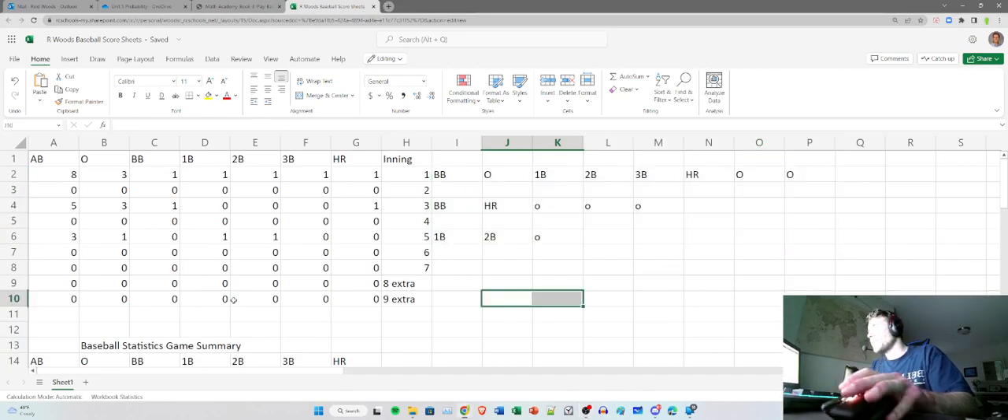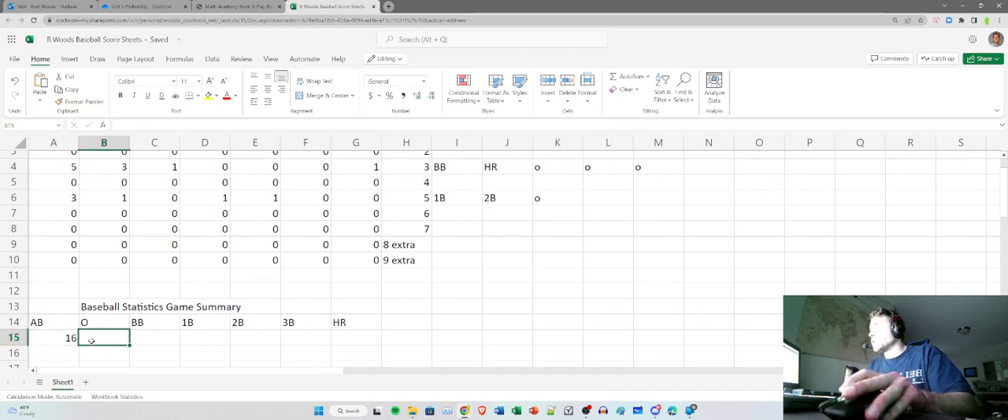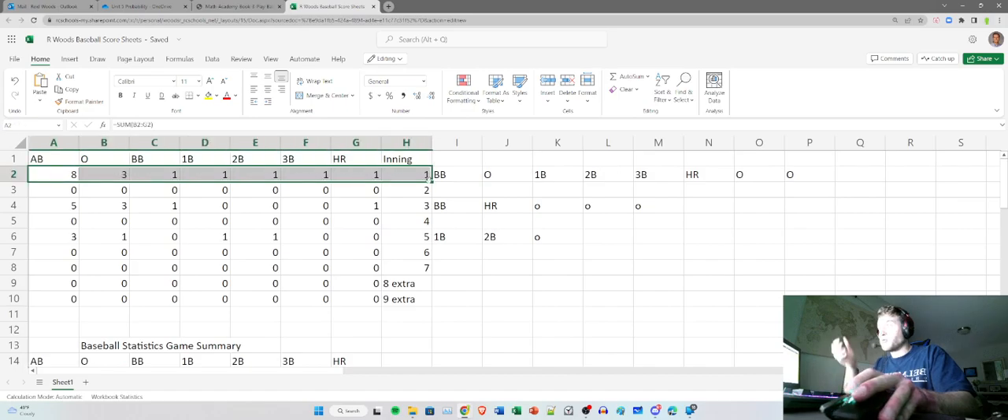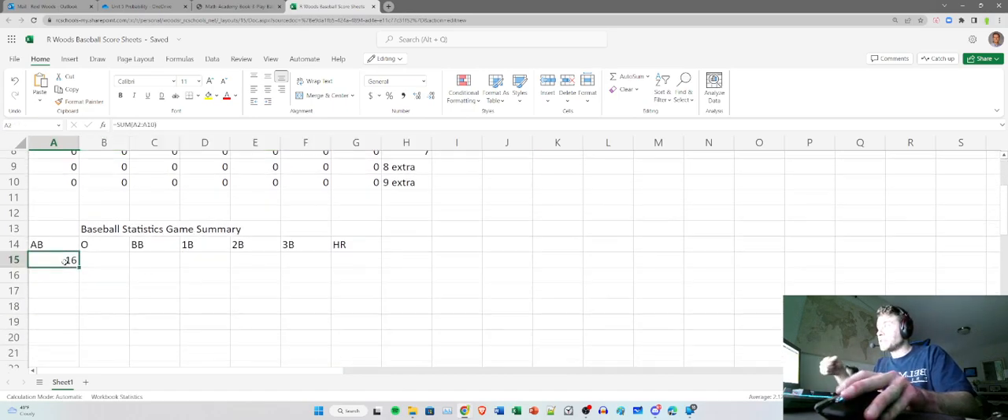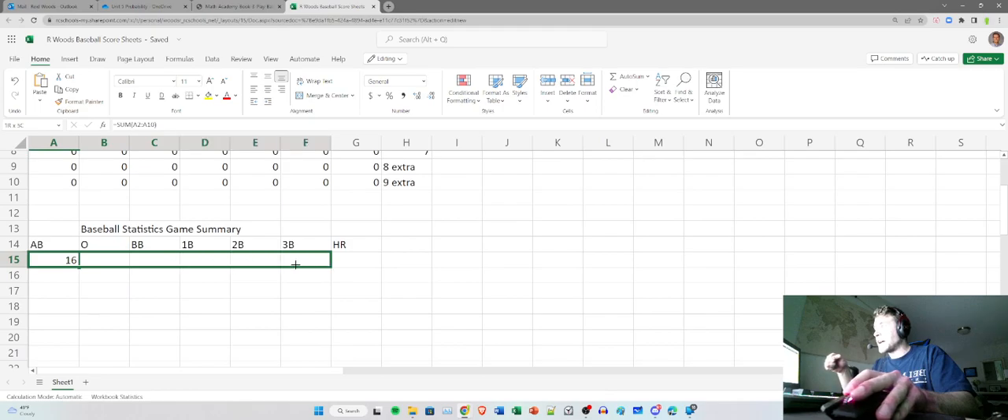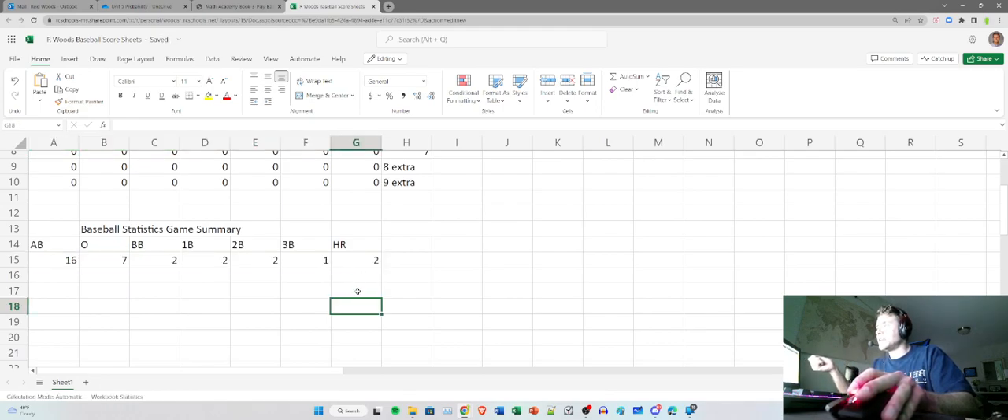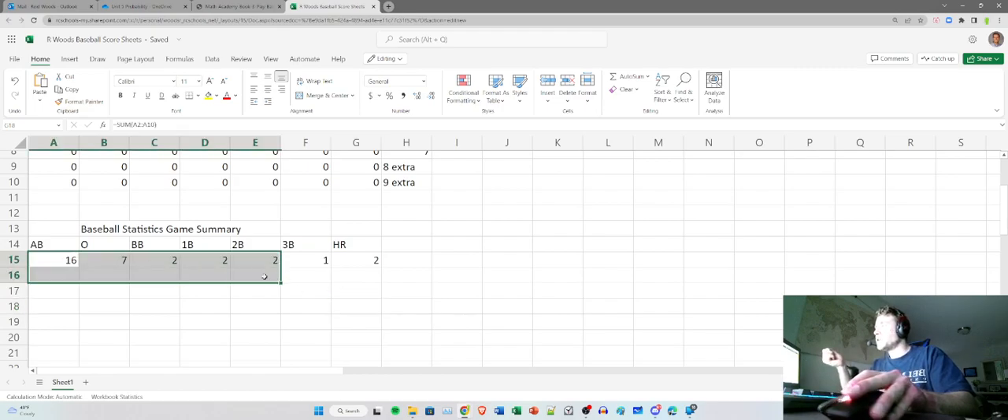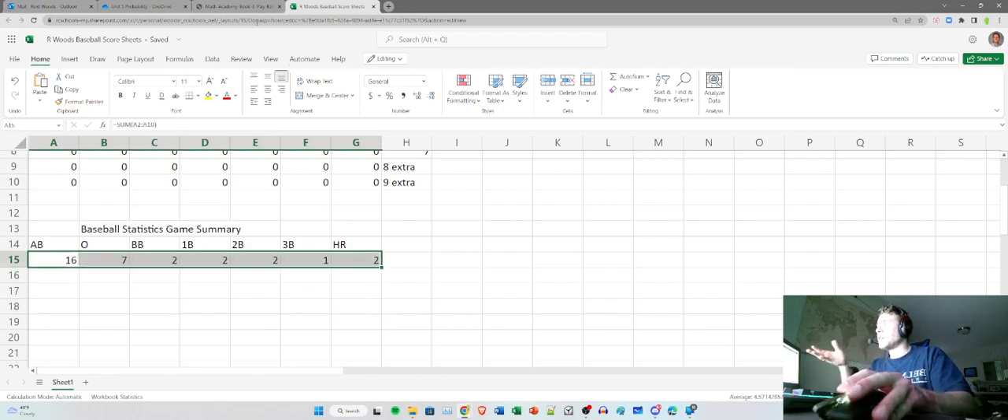Okay. All right, cool. Now I want the total out. So I could just do sum again, or I can use that cool thing that I did where I dragged this. I can do that here too. So we take this and we drag it. Okay, there we go. So that is the total summary of counts for this game.